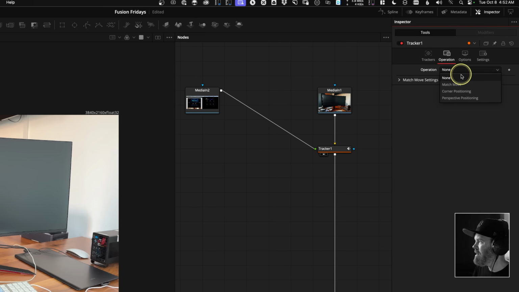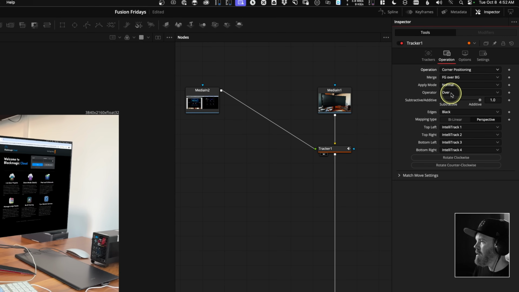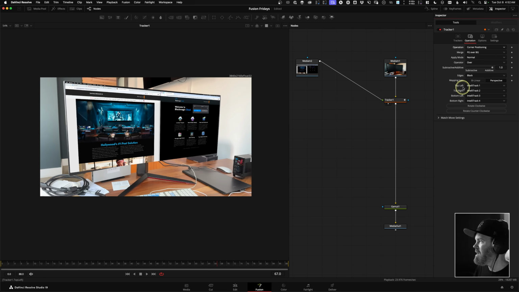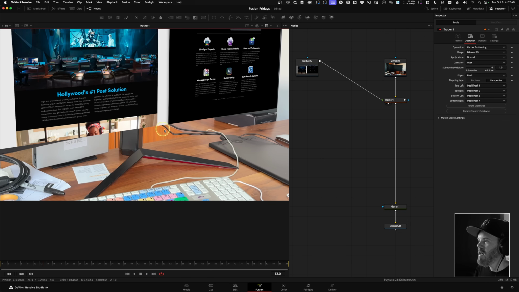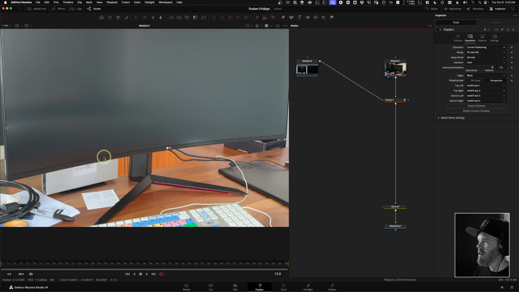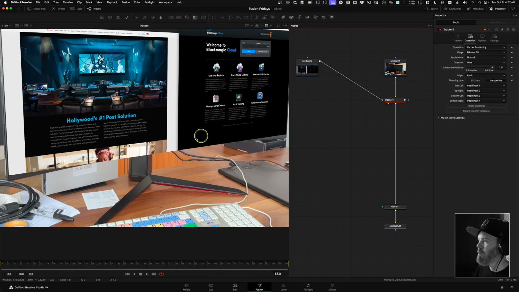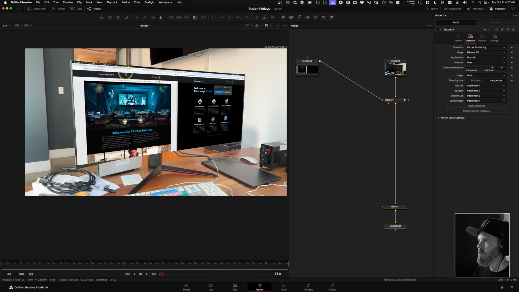If I click down on here and say corner positioning, what that does is it maps the top left corners of these trackers. It basically lines it up for us. But we can see we have a curved screen if you look at the original footage that curves in this arc here, and the point tracker is just going in a straight line from one to the other.